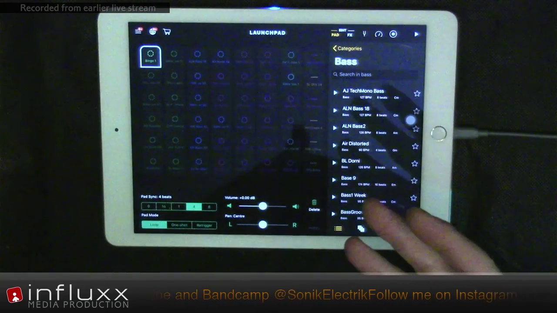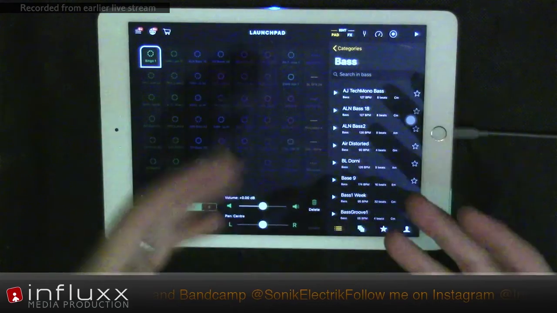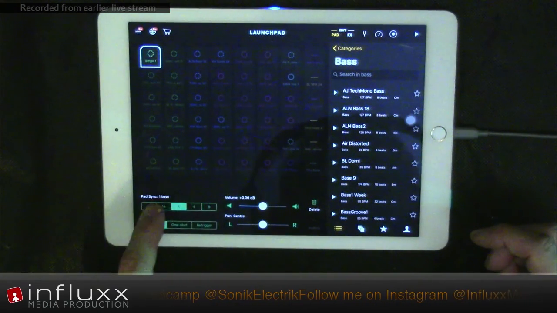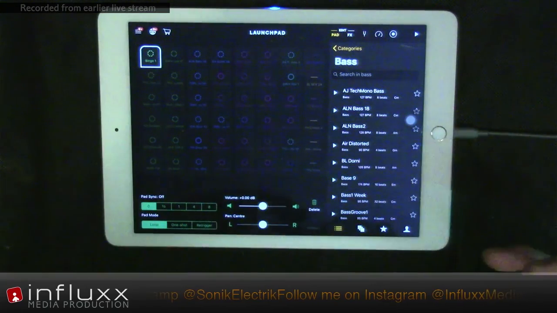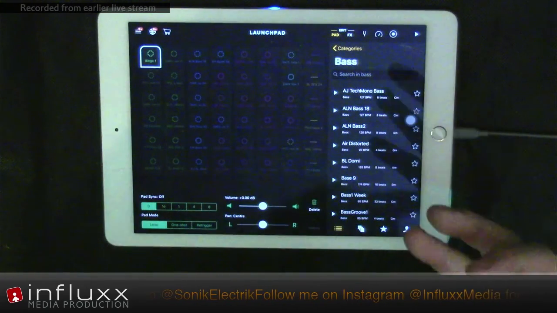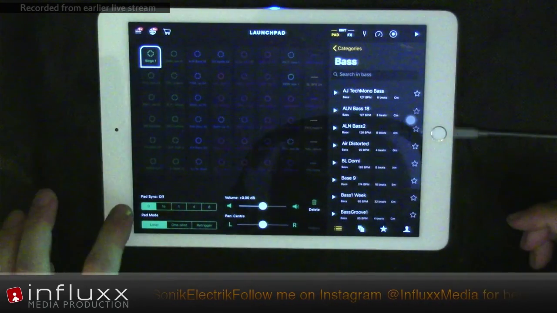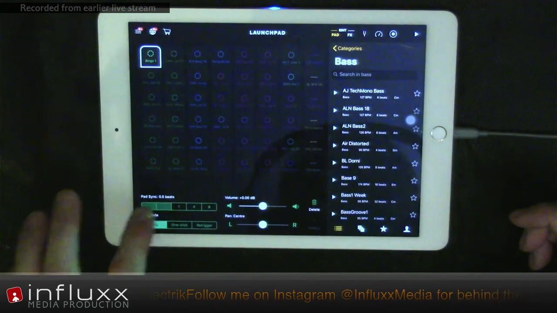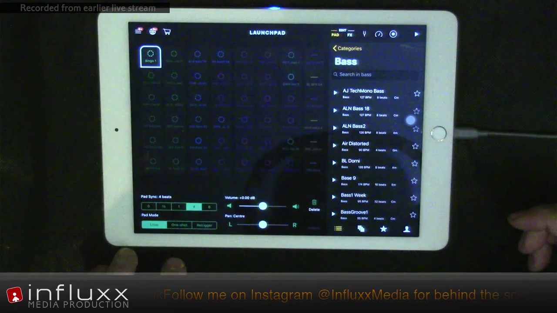The loop can loop 4 bars, 2 bars, 1 bar. You can go 8, 4, 1, half bar, or 0, which means it's just going to be a one shot. You'll tap it and it'll play once. This was set to 4, I think.